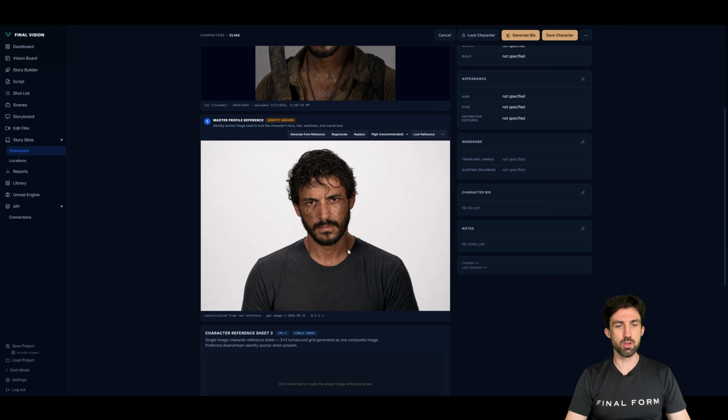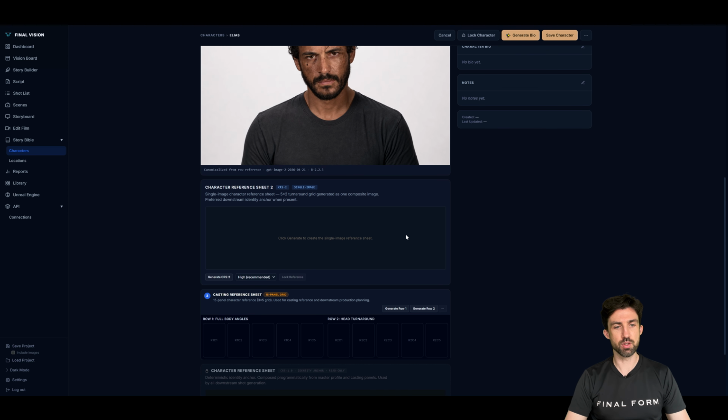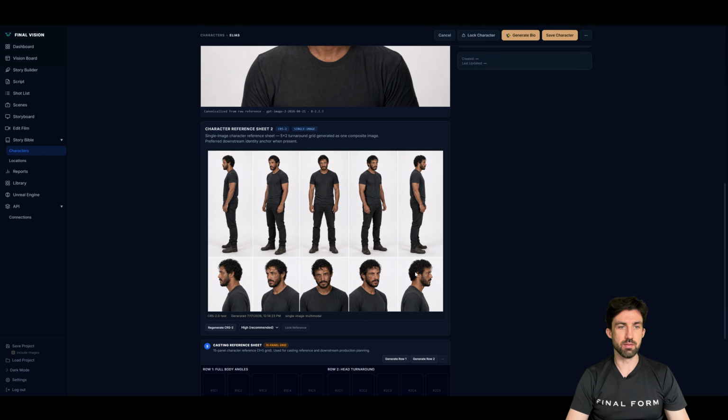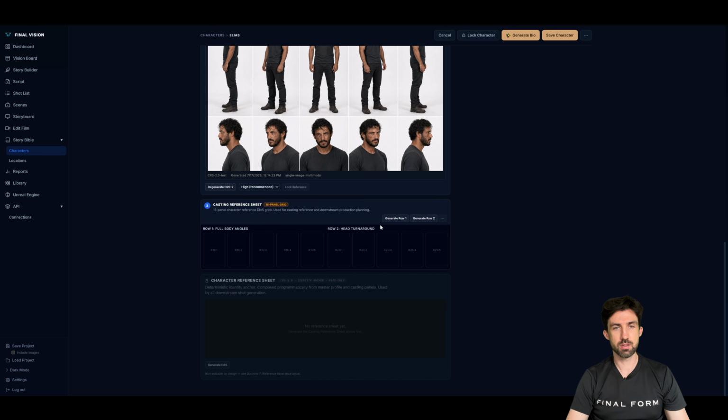One other thing we can do, if we scroll down here, is create our character reference sheet. We have options for the quality that we want. We're going to generate our CRS2 right now. Yeah, this looks great.